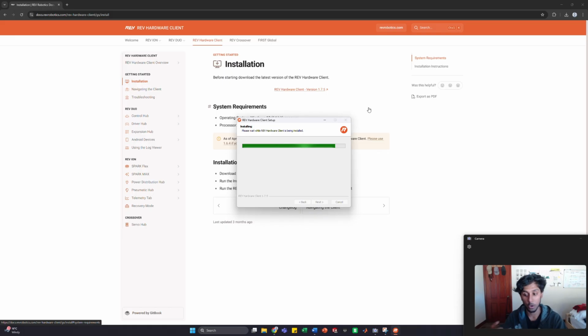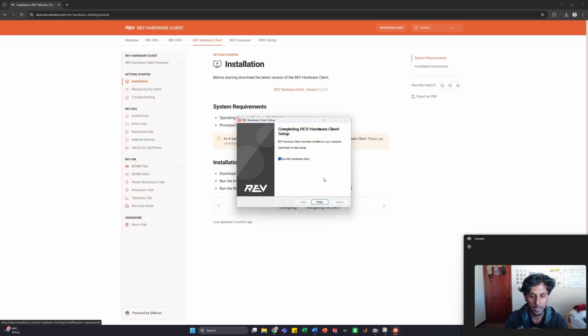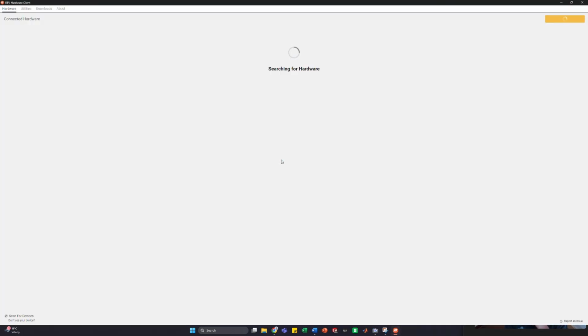Now this is quite an old control hub. It's from 5 years ago now. So there's a good chance things aren't updated, which I'm hoping because then I can explain how to update them. It's fairly simple. The driver hub, however, that we're using is up to date. We should be okay with that, but we'll see. Now, the hardware client is finished. So finish it. It's going to run it because I've got the run checked. Now it's opening. And again, I'll just pull up my camera.